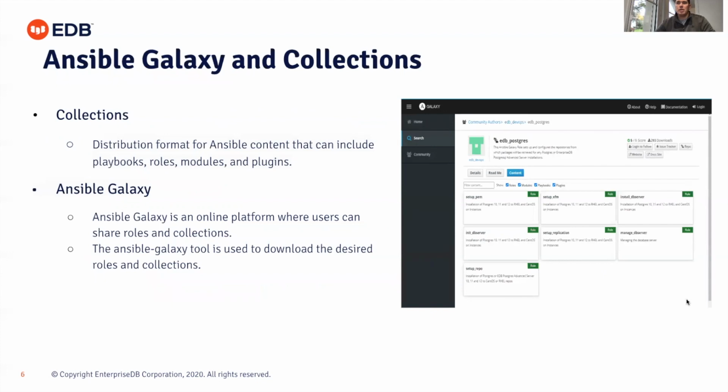A collection is a distribution format for Ansible content that can include playbooks, roles, modules, and plugins. Ansible Galaxy is an online platform where users can share roles and collections. And the ansible-galaxy tool is used to download the desired roles and collections.